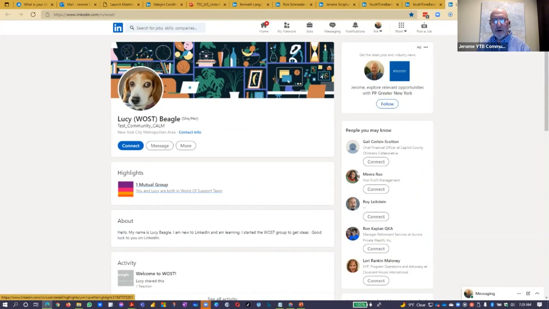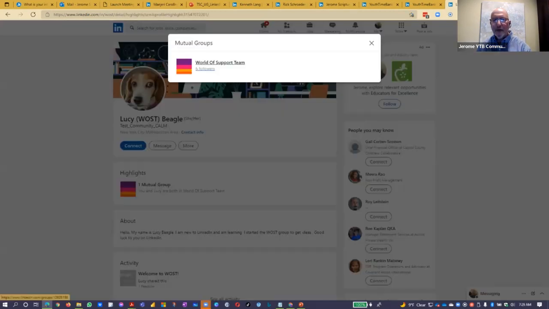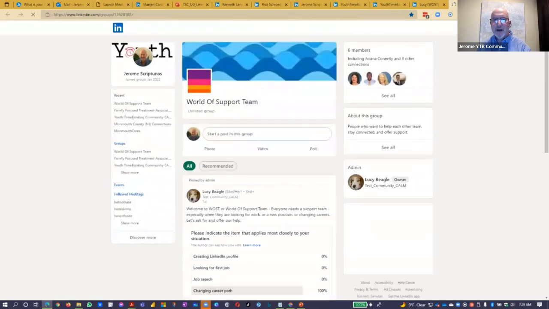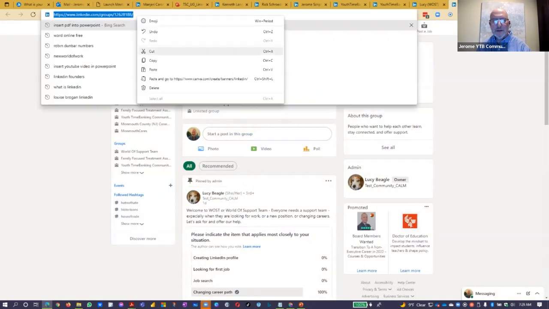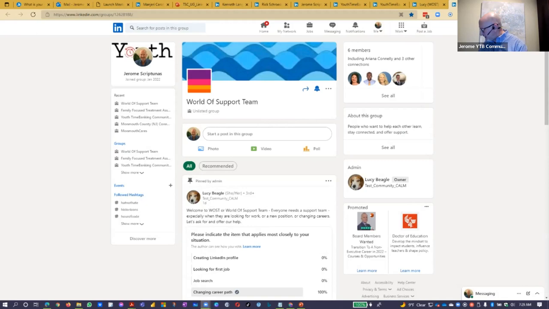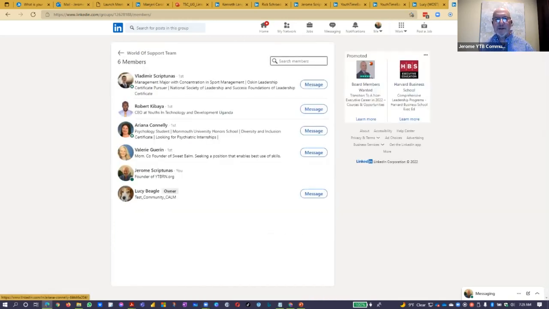I also created a group here called World of Support Team. I just made this up for the session today. If you would like to use this or participate, I'll put it in the chat, okay? So this is just practice, it's temporary, to use LinkedIn as an example. But if you find this useful, and by the end of our session enough people wish to participate, we have my son participating, Robert, some participants from Youth Time Banking, Valerie.